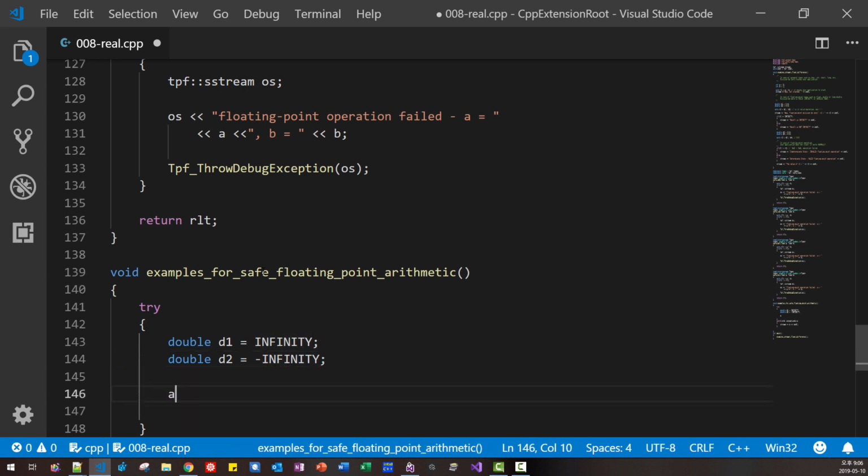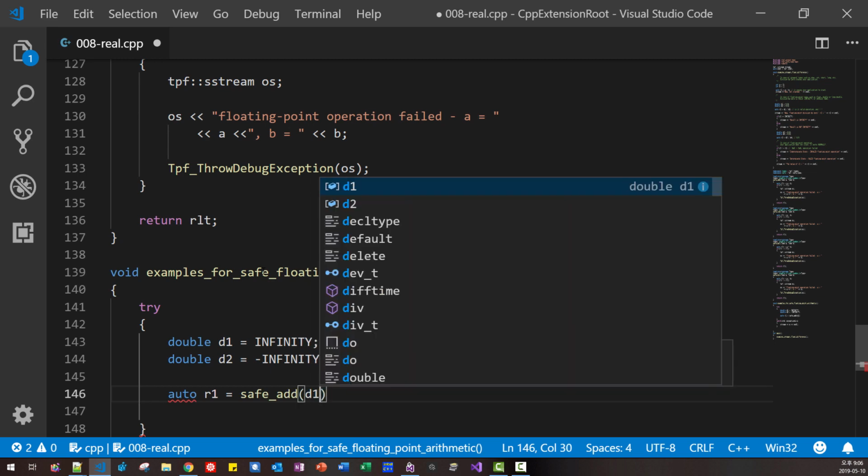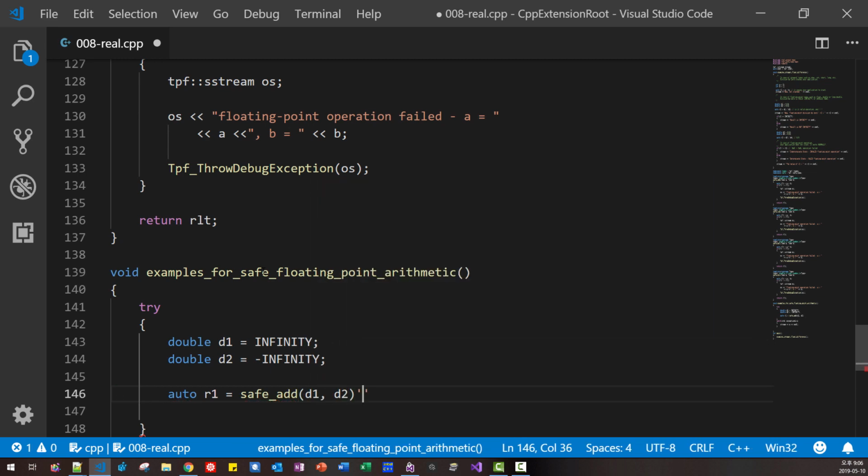Now here, auto r1 is safe_add(d1, d2). It will return infinity. Infinity plus infinity is a valid operation, infinity. Okay, so string d1 plus d2 is r1.